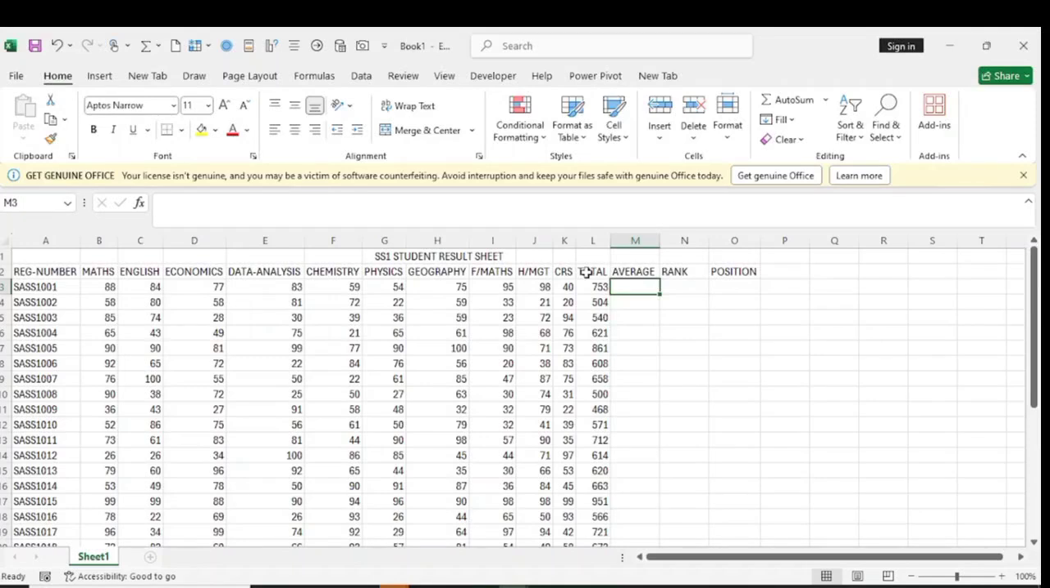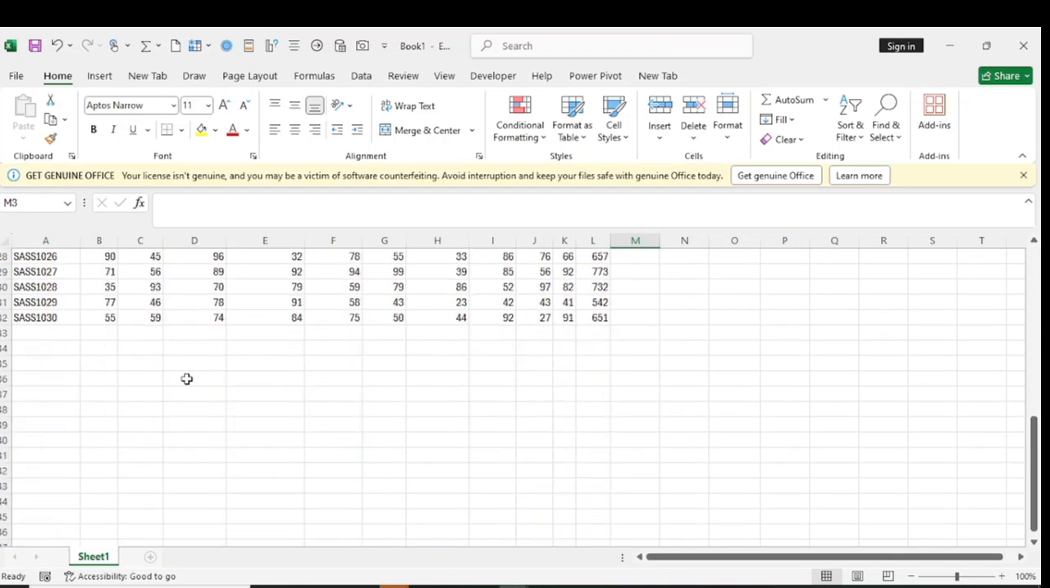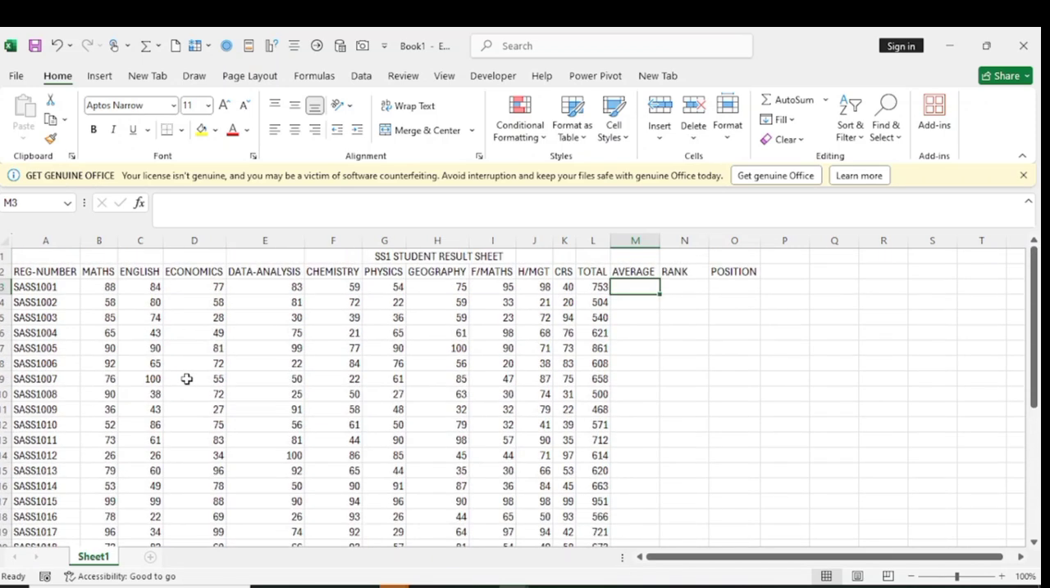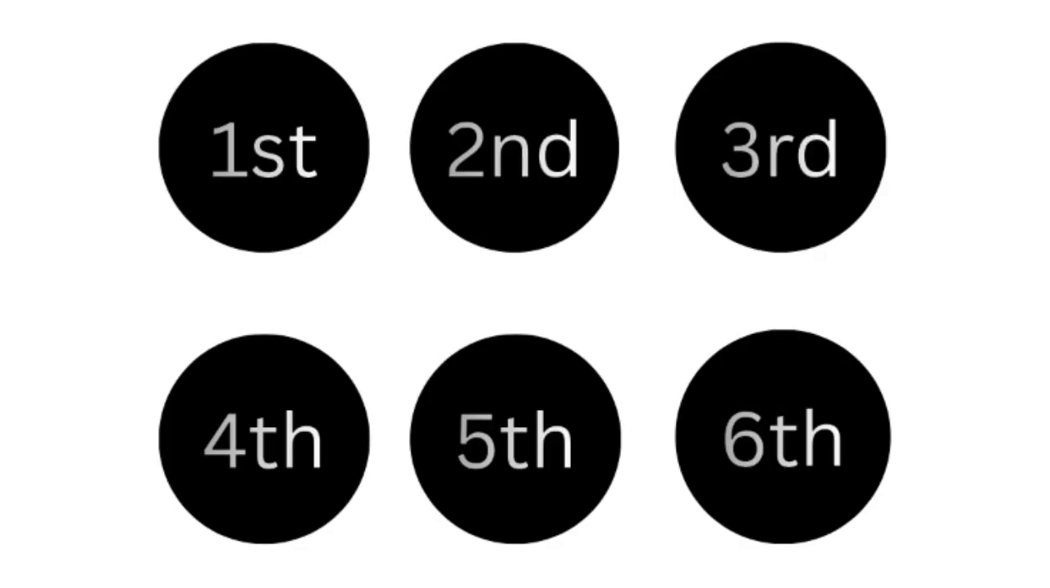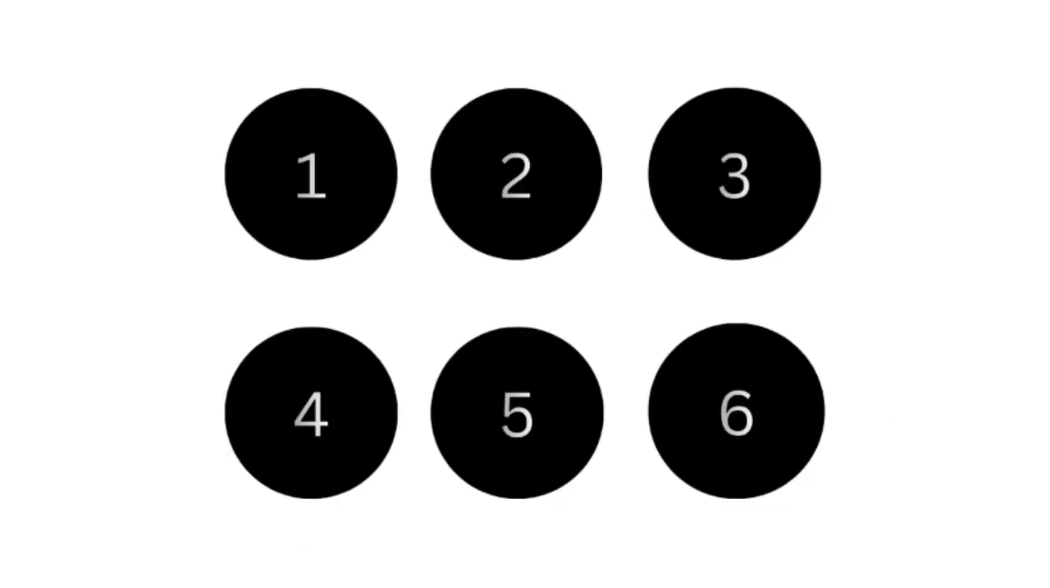In this tutorial, I'm going to be showing you how to rank the position of students. I'm going to be showing you how to get the position of these 30 students using Excel. And also in this Excel, we're going to be using the rank function. We're going to be ranking them based on their average. Now, I'm not just going to show you how to use the rank function. I'm also going to show you how to ensure that it comes out as this, that is first, second, third, and not just as this, as one, two, three.